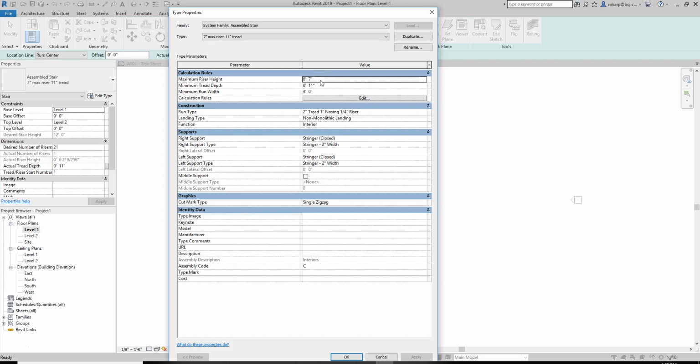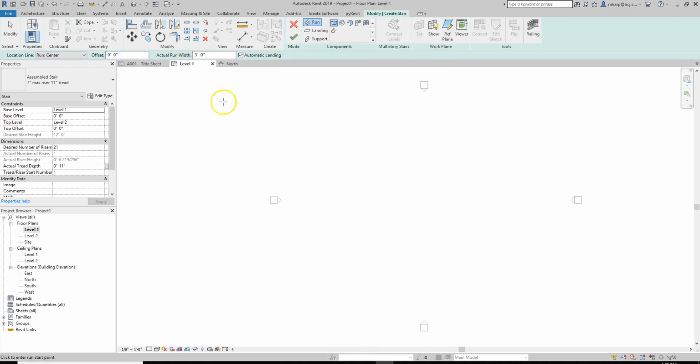You can go a little higher than 7 in residential, and you can go only 10 inches in residential, but for institutional use this works. So we're going to leave it at that. If we change this, it's going to change the number of desired risers that are needed. So let's leave it like this for now, and let's start to draw the staircase.